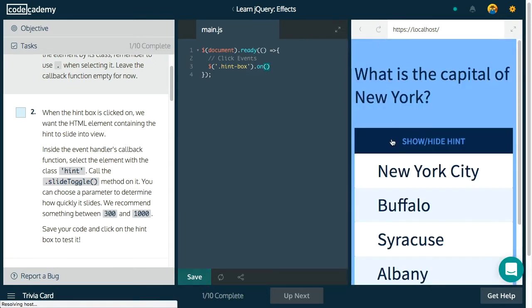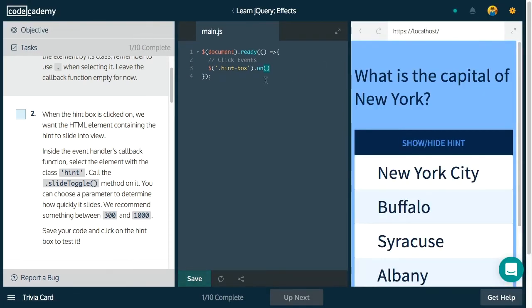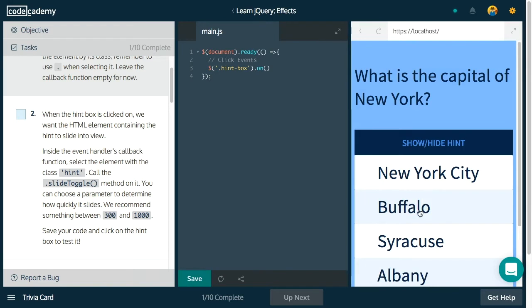All right, so let me just refresh this and make sure nothing. Oh, it's still working. Weird. All right, let me save this actually. That should make this stop working. Perfect. All right, so on what?